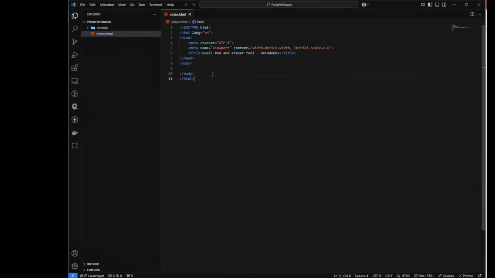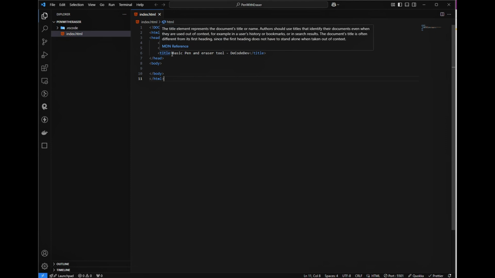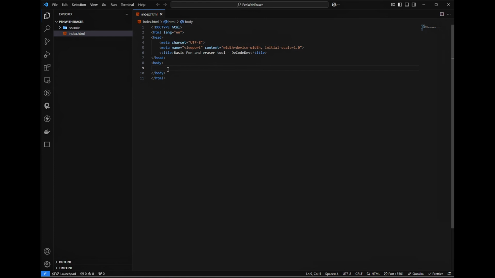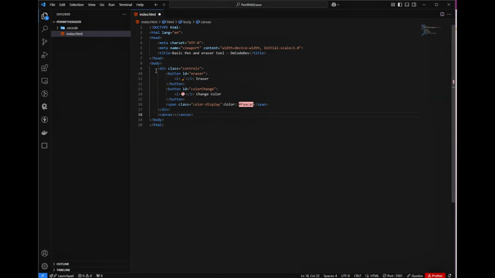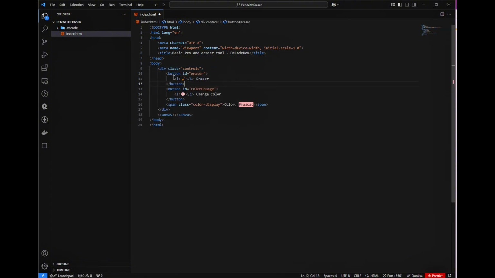So let's get started. I have set up my basic HTML structure. It's a doctype HTML, meta tags and a title. I've given a title of basic pen and eraser tool. You can customize it according to your needs. In the body section, I'll add a div for our controls and a canvas element for the drawing. Inside the div I have added two buttons, one for the eraser, one for changing color, and a span to display the color. And here I have added a canvas element, which is used to draw graphics via JavaScript.